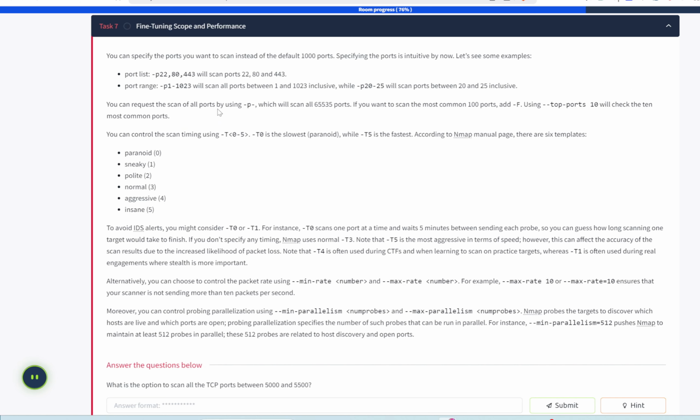And you can just put like -p- with a dash, and it's going to scan all the 65,535 ports. And using -F, it's going to do the fast scan for 100 ports. And you can do --top-ports to scan the 10 most common ports.